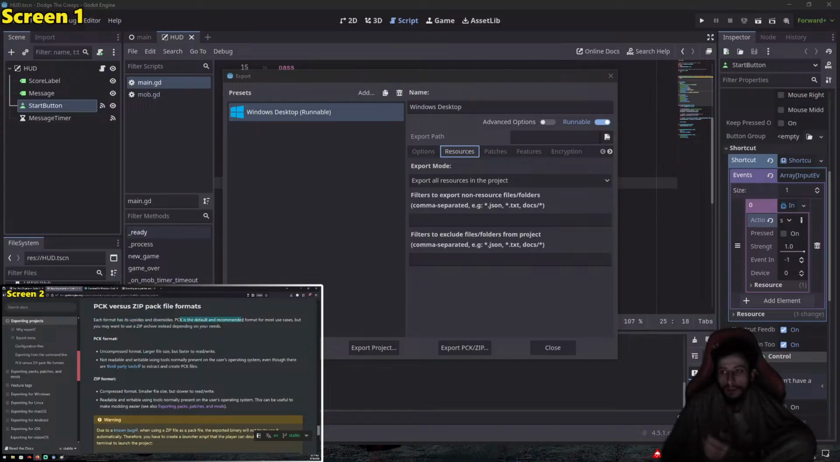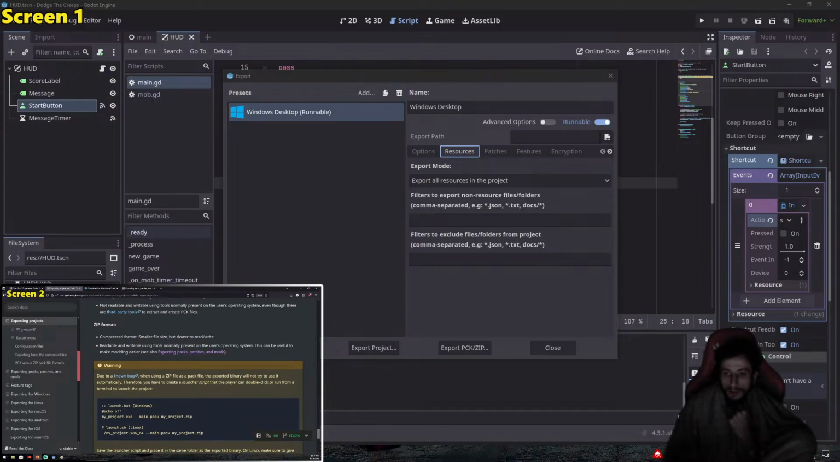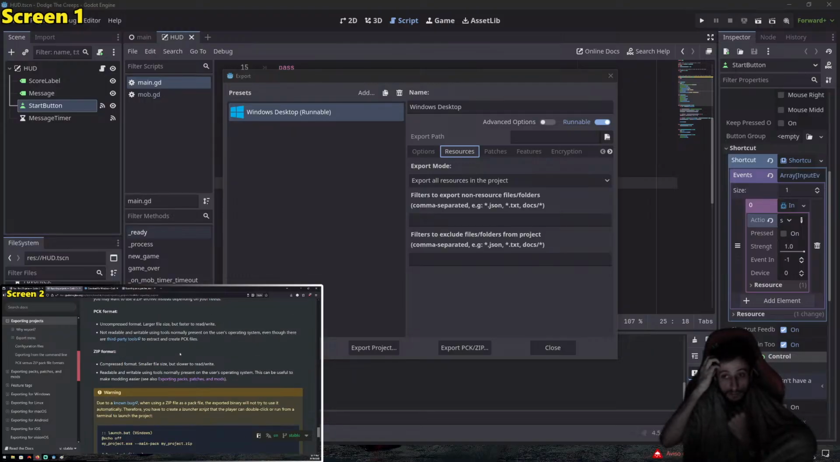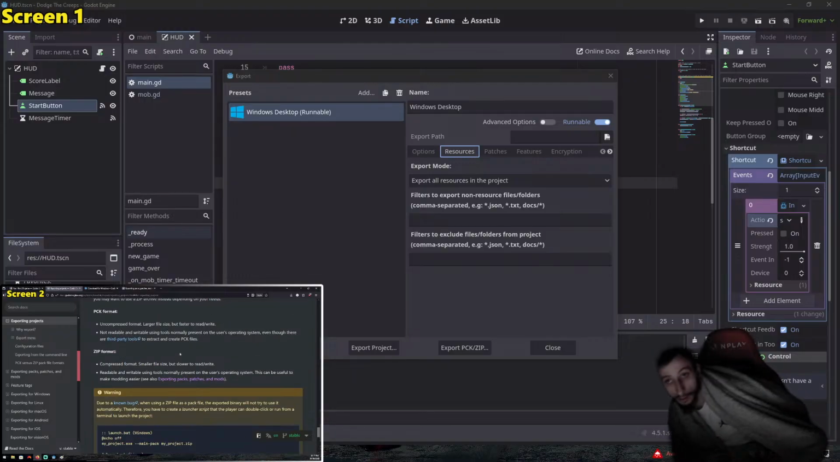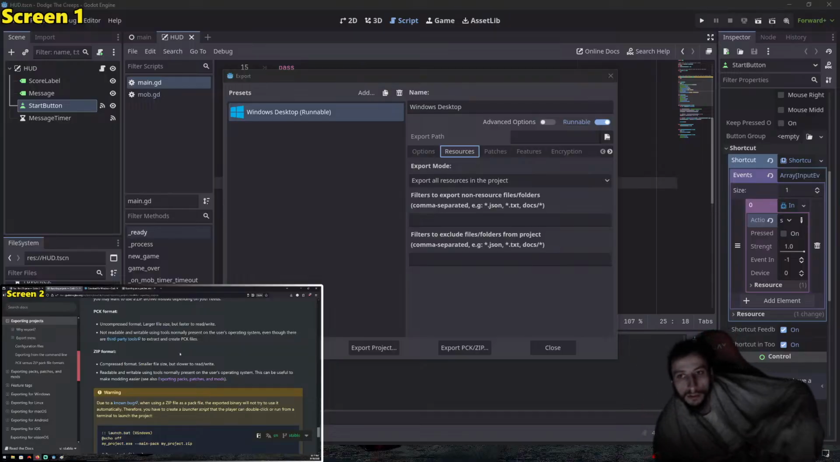Downside is the default recommended format for most use cases, but you may want to use a zip archive instead depending on your needs. First format, larger file size, faster to read write. That's great. What about using tools that only present to the user operators, even though they're not third-party tools, so extract and create PCK files. Smaller format, slower to read write, but you have to decompress and readable and writable using tools on the present.